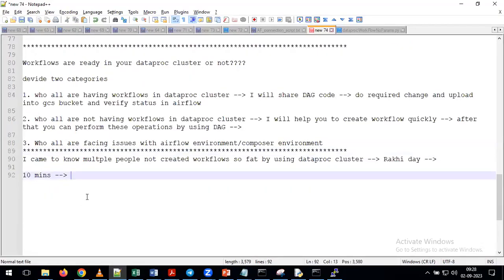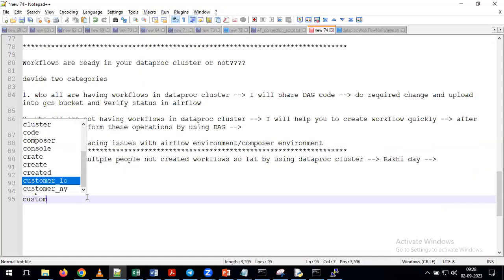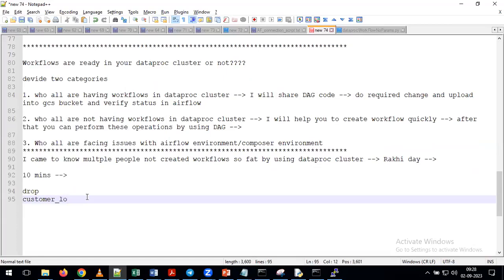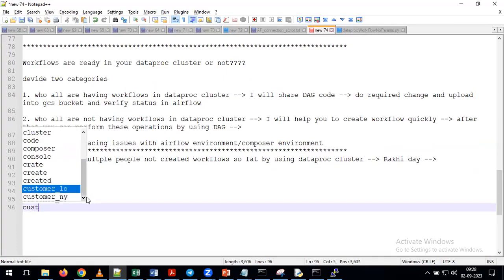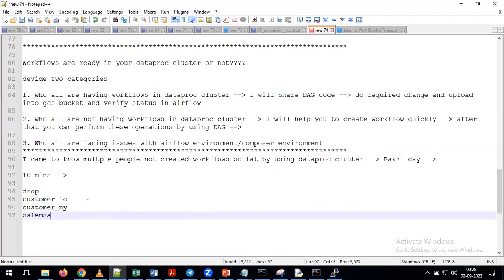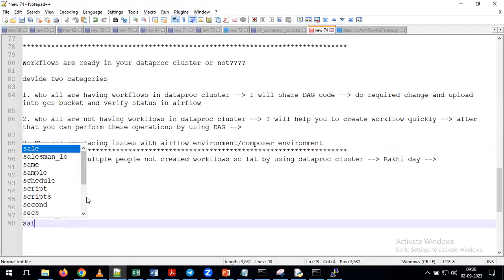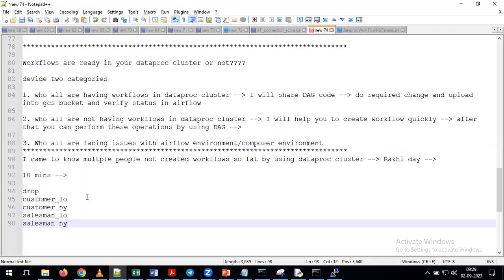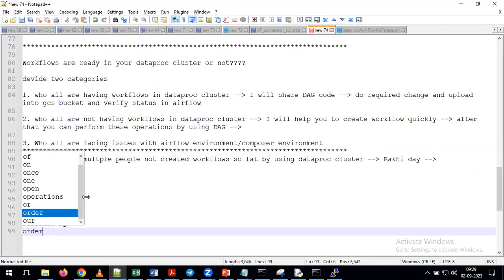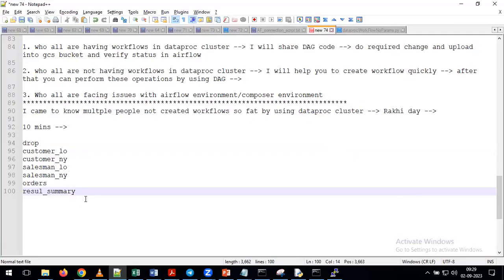Now, first, if you remember the requirement, what is the requirement here? I want to drop the tables and drop the databases. I want to load data into the customer LO table, then the customer underscore NY table. After that, I want to load data into the salesman LO table and the salesman NY table. After that, I want to load data into the orders table. Then finally, I want to load data into the result summary table, and in all these tables I want to perform the loading operation.